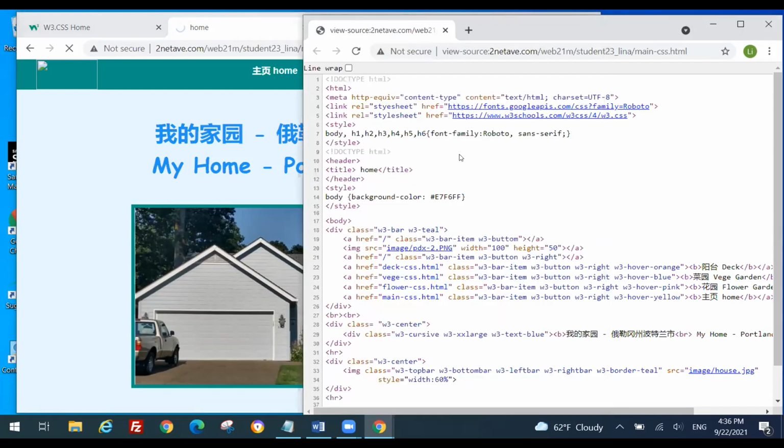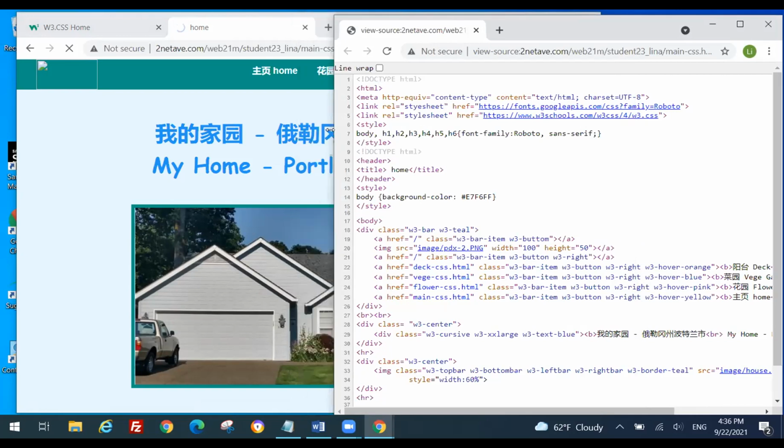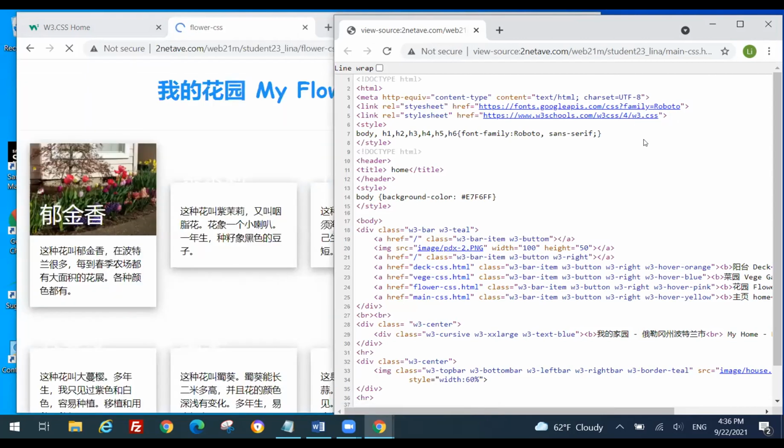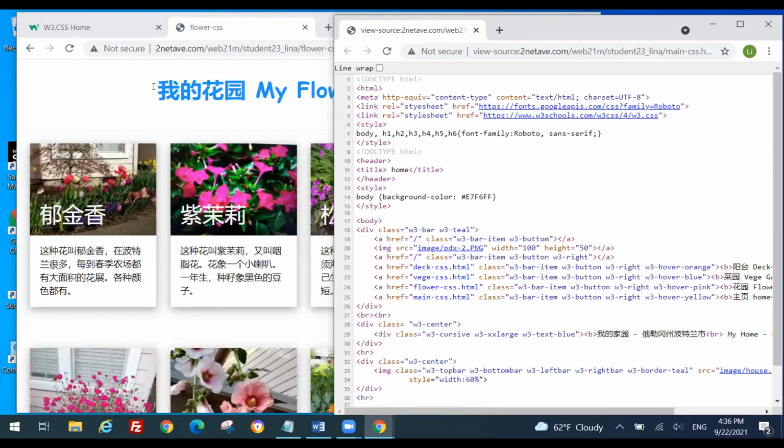You see, when it loads, I let everybody review the code a little bit. You see they use the Google Font and they use the W3 library as a link. All right, okay, go back to that.